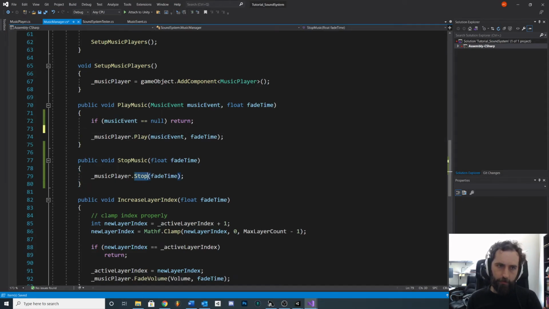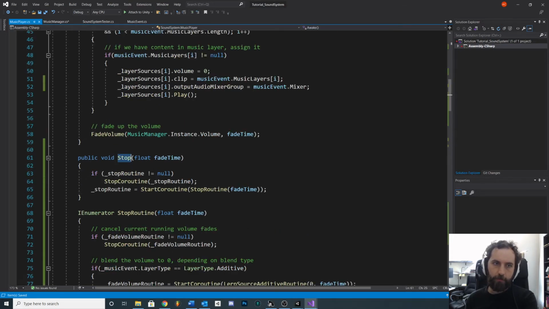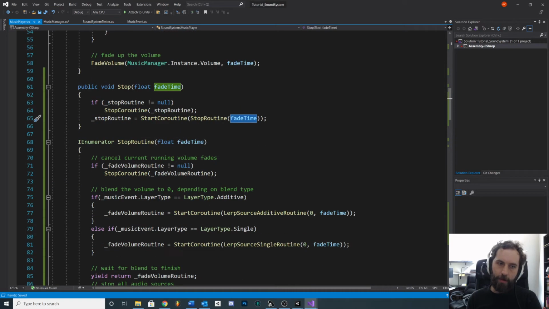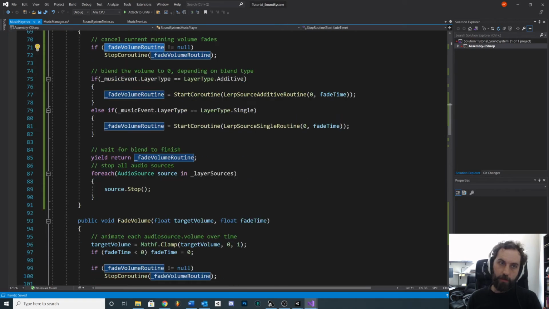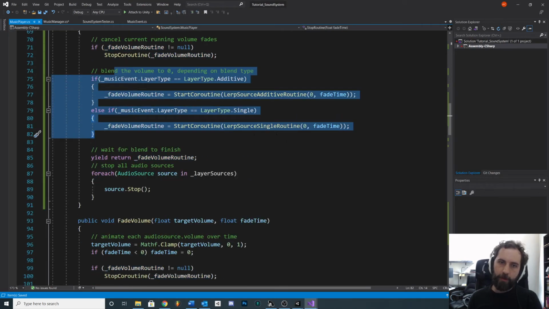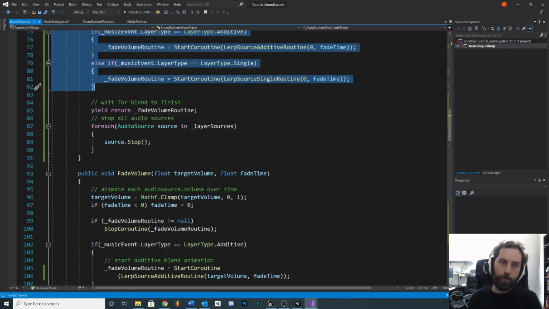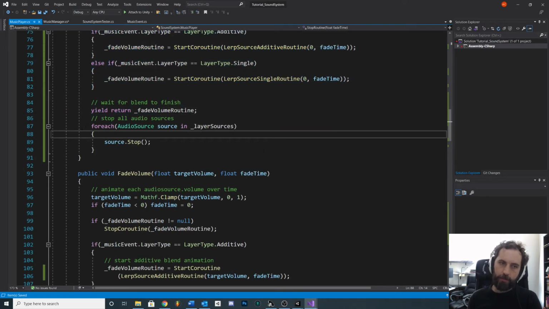Stop music, just current player, stop, and remember if I press F12, that will take us in. We'll start a new coroutine, we'll stop over this amount of time. Inside of here, we'll cancel any current running volume fades. No matter what kind of fade we're doing, or what layer type blending we're doing, we'll fade it down to 0. We'll wait until it's done. We'll tell it to stop.